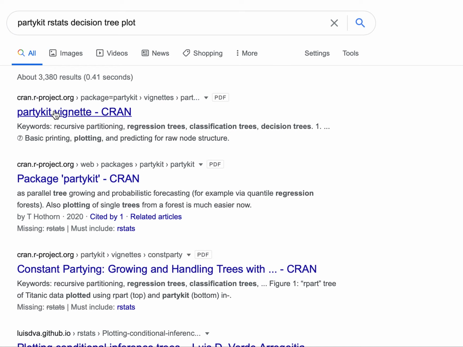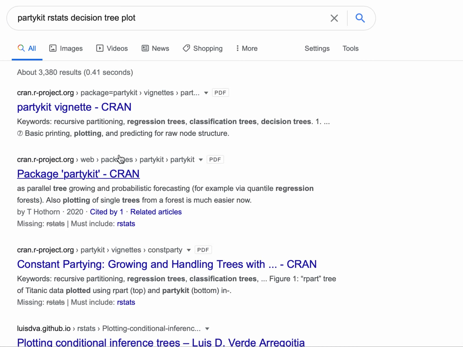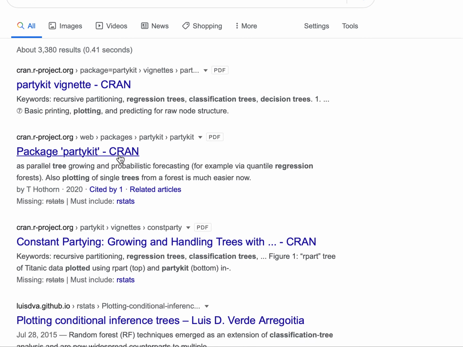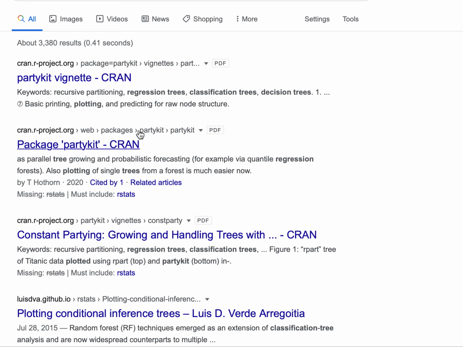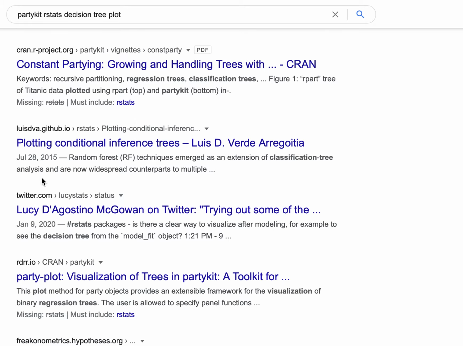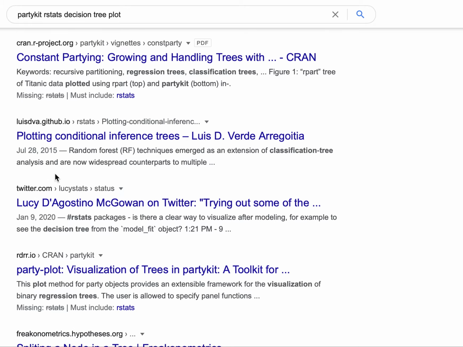You can get that from the package itself if you install the package, or you can just click on this link. This will take you to a vignette that will show you a little bit about this package. And you also can see more details about the package itself. This is like a blog post where someone shows how you can use it.